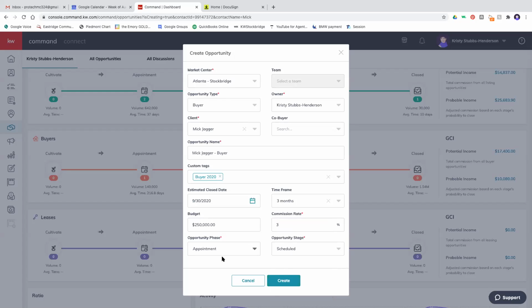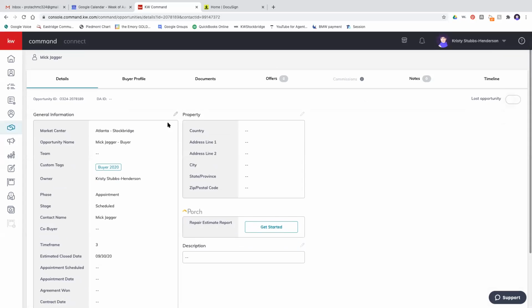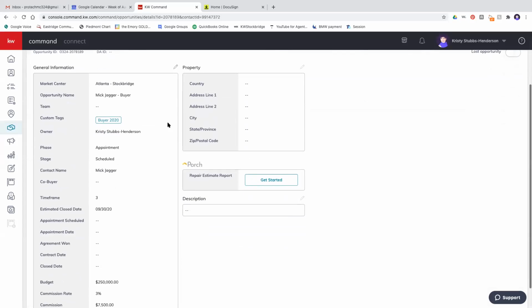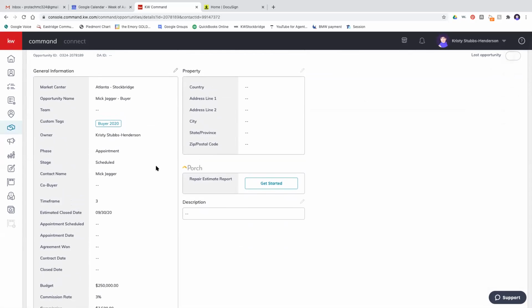We have already spoken with Mr. Mick Jagger. Had he been someone that you had just put in as a lead or someone that you had first contacted, you could put them in as cultivate. And we're going to create. All right, you will see on Mick's screen the general information, his property information, and then of course there's no description so far. Some of the things to look at when you're creating an opportunity.